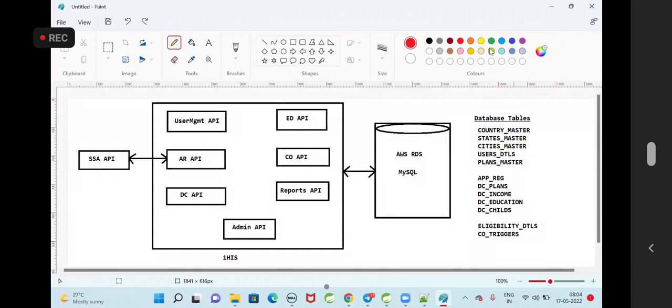DC stands for what? Data collection. It is used to collect the data from the citizen. DC API is used to collect the data from the citizen. So here we are going to collect what is the plan the citizen wants to apply. Citizen plan selection. Plan data will be stored.